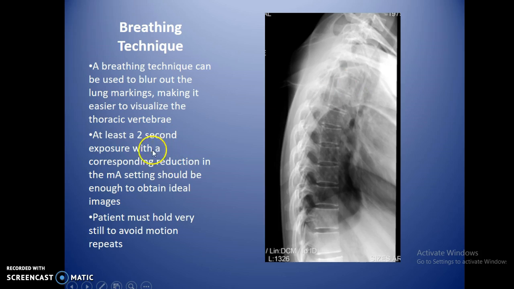You need at least a 2-second exposure or the corresponding reduction in the mA setting. That should be enough to obtain the ideal images. The patient must hold very still to avoid motion repeats. So what the patient's going to be doing is just holding very still and then slowly breathing in and out so that we can blur this out and get a nice clean image of that. Any structure that sits within the lung field, typically we are going to have some type of breathing technique.